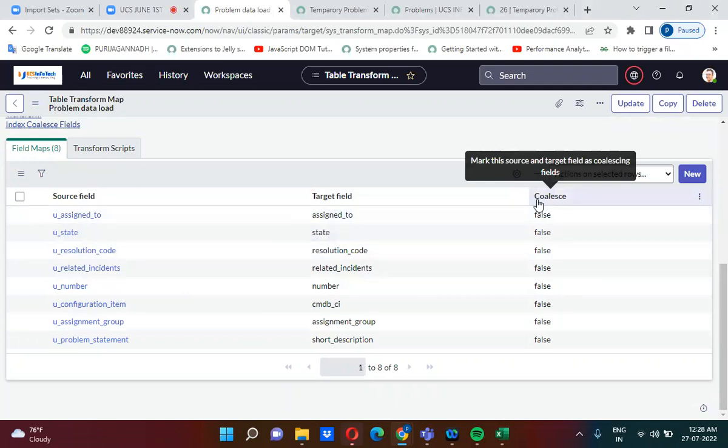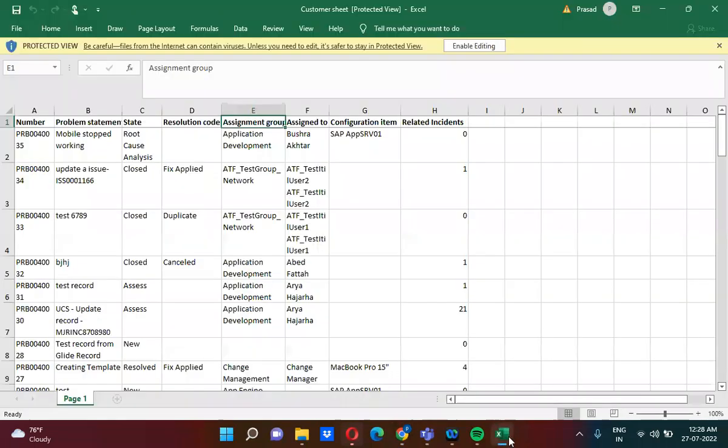This coalesce will avoid the duplicacy, guys. What do you mean by duplicacy? You guys can ask me. Now I will tell you. Whenever you are loading this data into a problem table, if the data is already there in the ServiceNow platform, if this number is already there, this record has to be updated. If this number is not there in the ServiceNow platform, this record has to be created. So that is avoiding duplicacy.